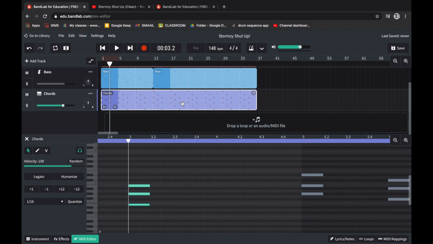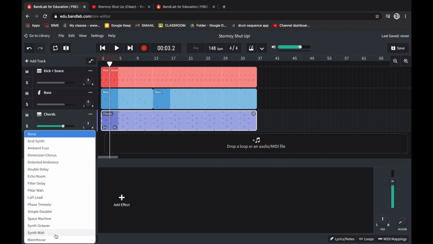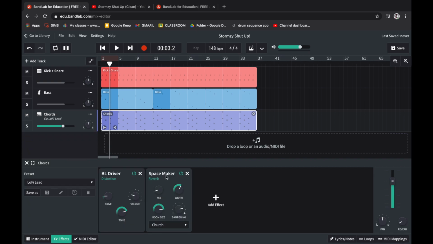Before we move on to our next track, there is one more change I want to do to this. I want to add an effect to this chord track here, and to do that we're going to go into our bottom left hand side, make sure this track is highlighted, you can see that it's grey, click FX Effects, and then open this preset menu. I'm going to add LoFi Lead, which is around here in the middle, and then on the Space Maker box I'm just going to turn this mix dial up to around 15%.